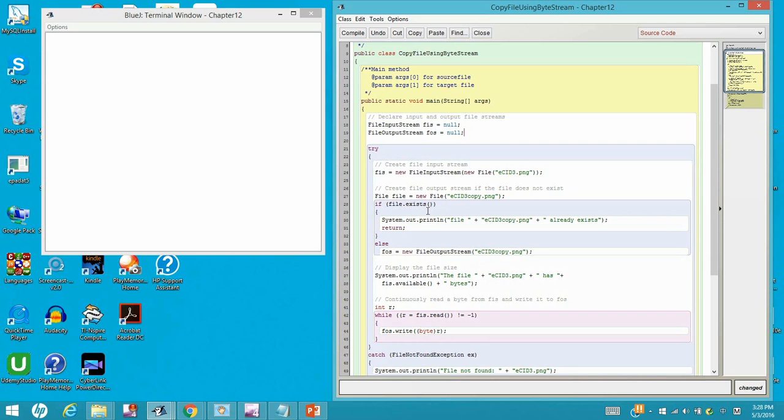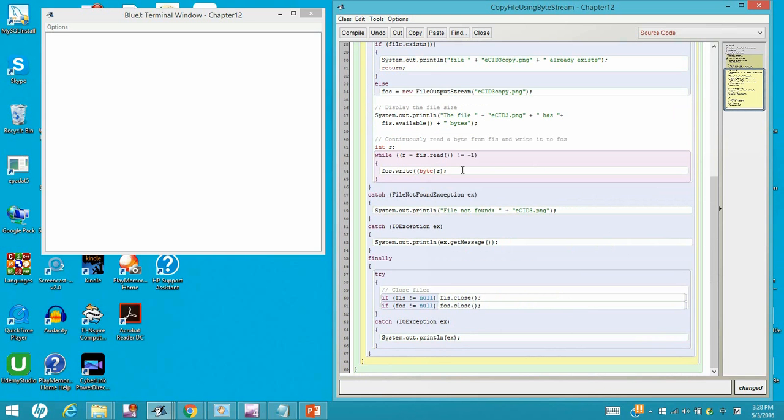If the file already exists, we print out that the output file already exists. Then we check the number of bytes available for the file, and then we start to read in data byte by byte. If a FileNotFound exception happens, we print out that the file cannot be found, and then we print out the message for the error. Finally, we close the files whenever we finish.